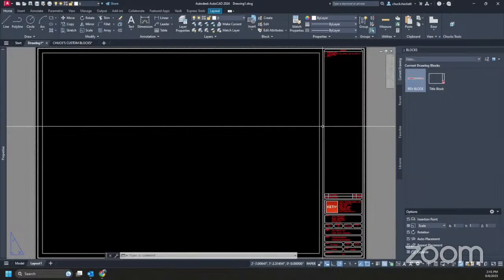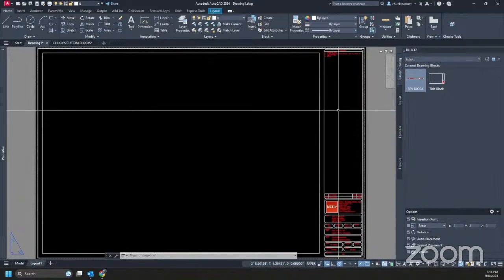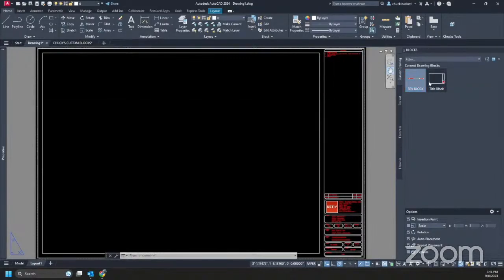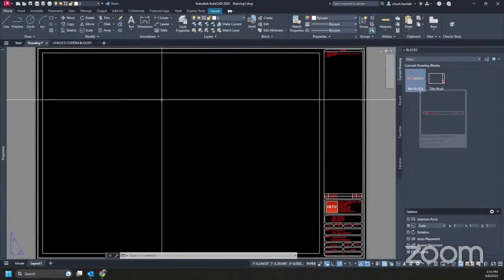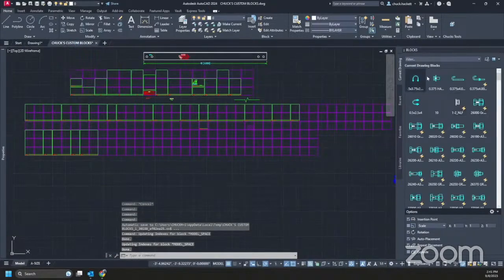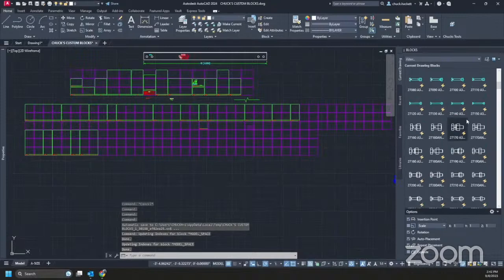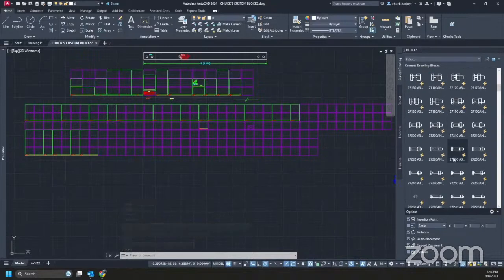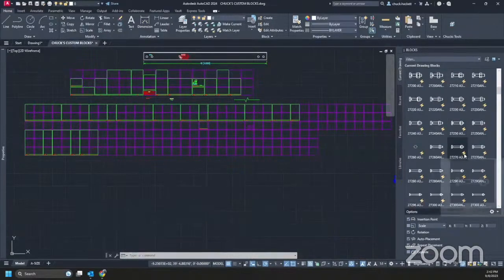It's similar to the Design Center in that it provides a dialog box that allows you to see a picture of what blocks are in your current drawing. I'm in a drawing that doesn't have very many blocks. Let me switch to a drawing that does have a bunch of blocks. Here you can see all the blocks in there. I got some dynamic blocks as indicated by the lightning bolt.